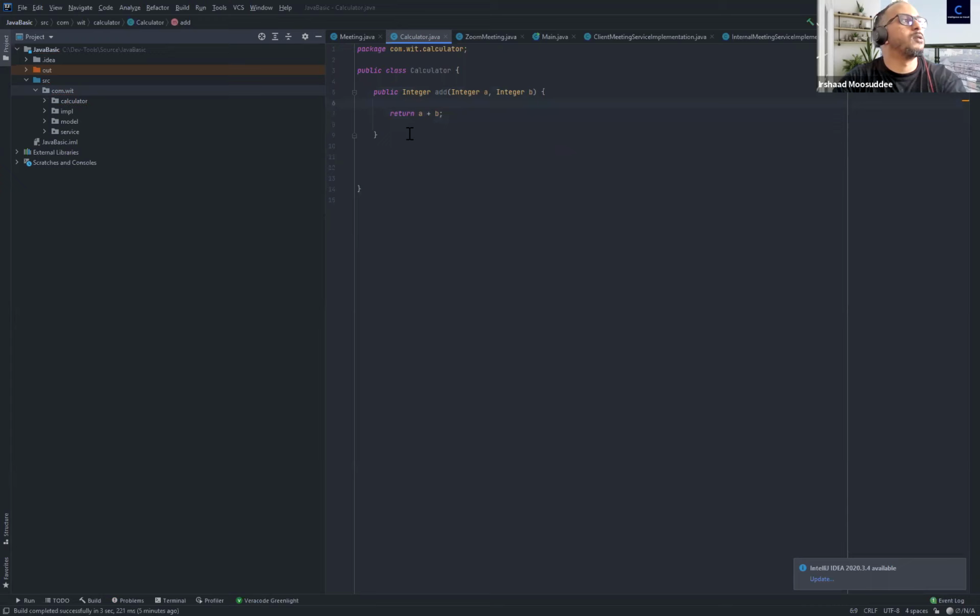Okay, so similarly, we can do the same for minus. So take a, b, I use the minus sign. What else do we have? We have multiply. For that, we use the star sign. Have division. We use the slash sign. Okay, so let's test this out.